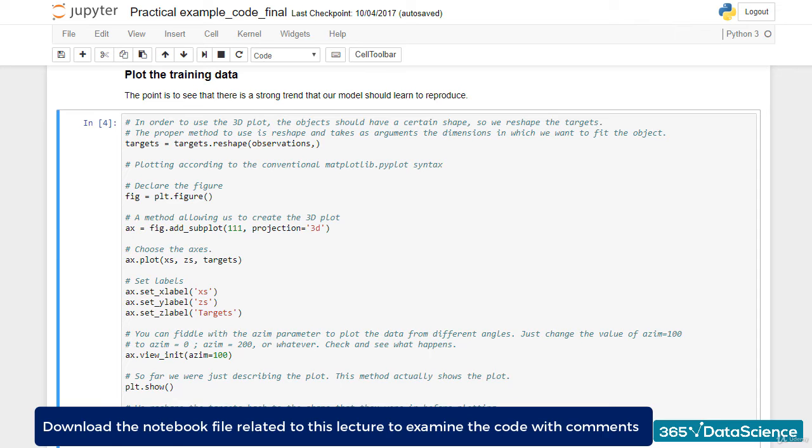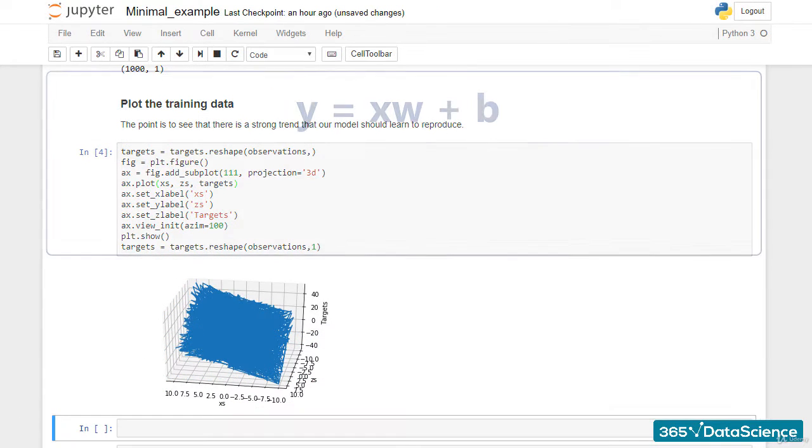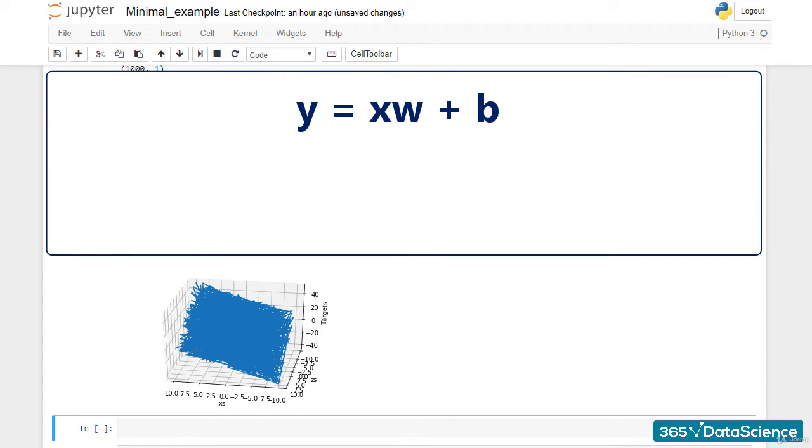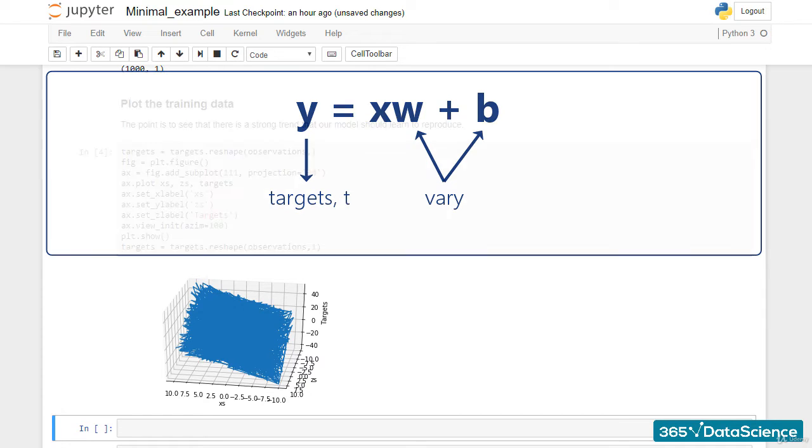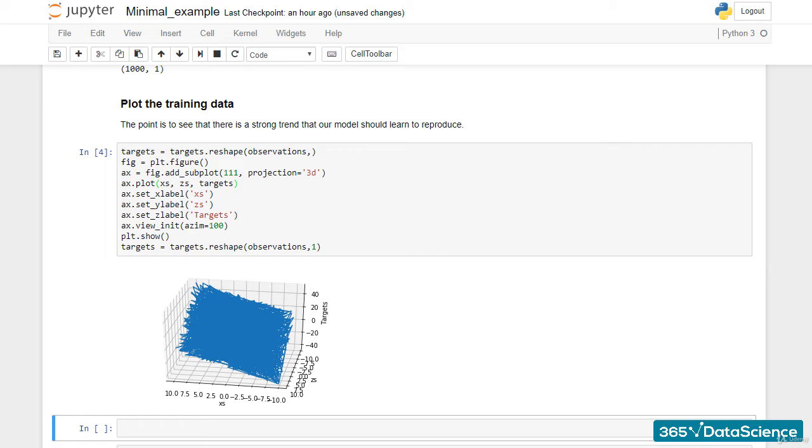Alright, let's re-examine the linear model. y is equal to x times w plus b. Our algorithm will try to find such values for w and b so the outputs, y, are closest to the targets. Remember, when we performed the gradient descent, we started from an arbitrary number and then proceeded. Well, we must do the same thing now.